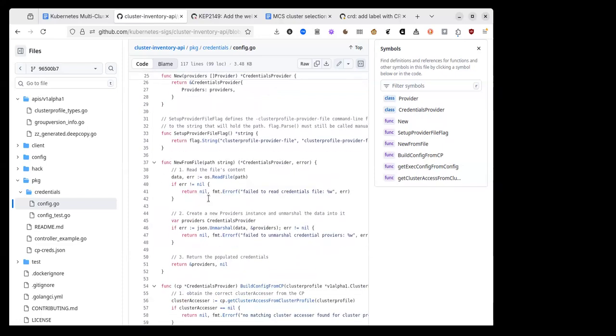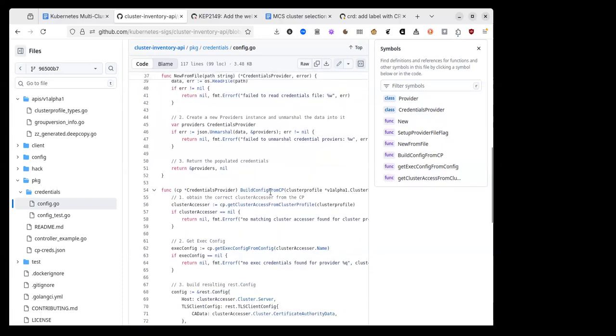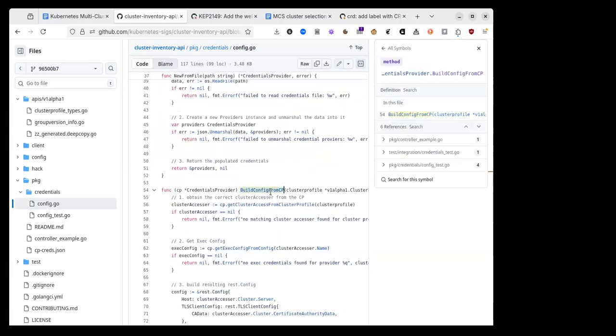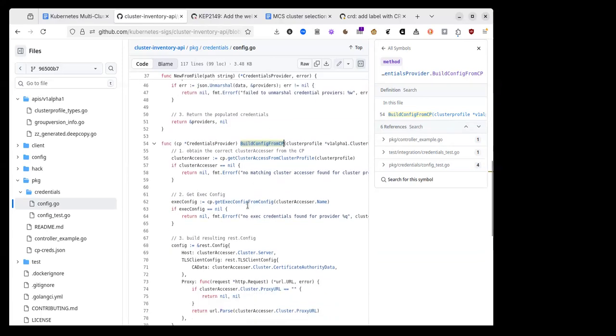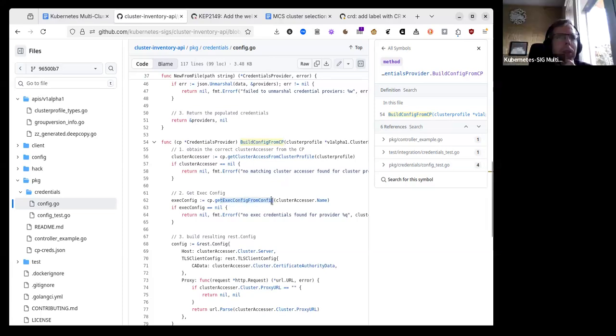If you scroll down, line 54 is the function that actually gets the credential. I always knew it's the credential provider combined with the cluster profile, but I didn't fully get why there's a credential provider outside and a credential provider inside. How do they work with each other? But now I figured it out, and I think it's pretty clear. The outside is the exec command config. Basically, it's the exec config in a kubeconfig. Yeah, this one here.